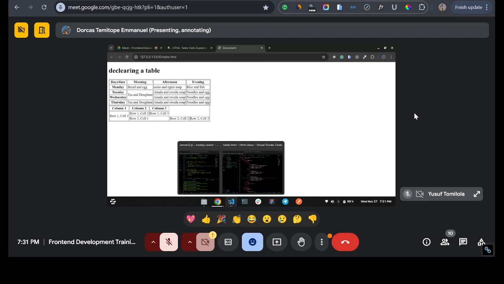Noodles and egg, and I want you to have a col span of two. So, we remove amala. Amala is not good for late night. And that way we know that noodles and egg is for both morning and afternoon on Thursday. So can you see basic ways of using this span, col and all that? That is the essence of that. So remember to only use proper semantic tags for better accessibility.